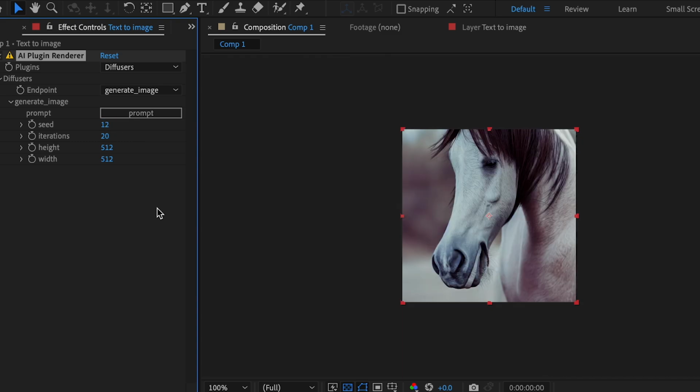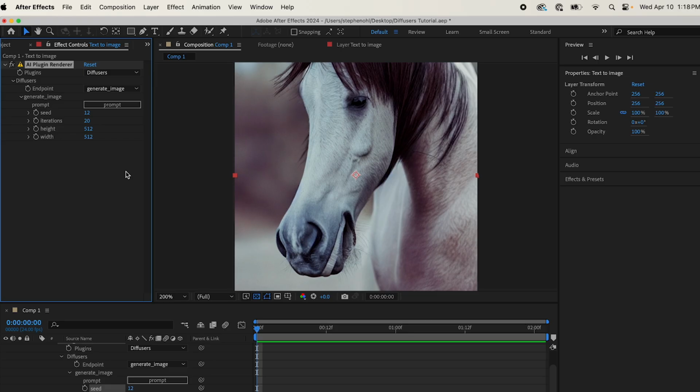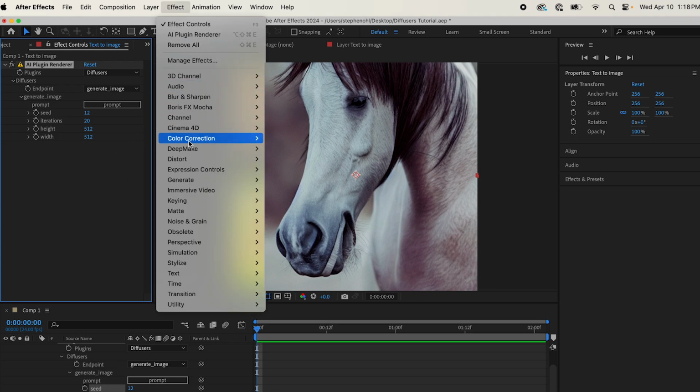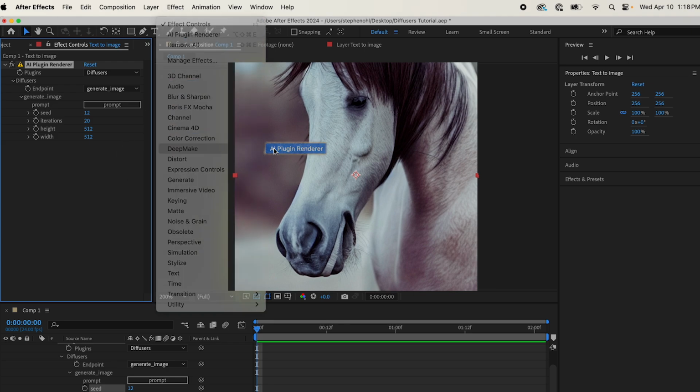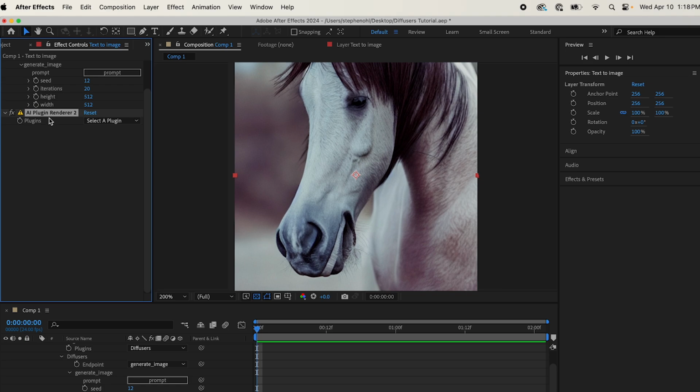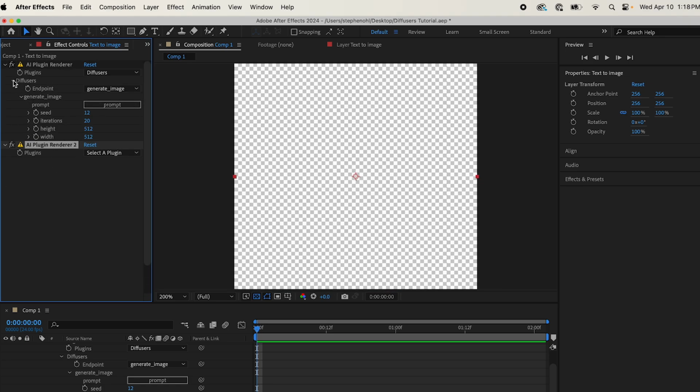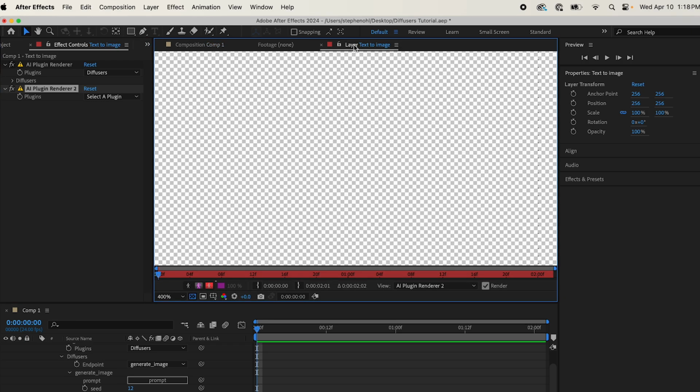So the horse is a little funky looking, but I like it. Let's stick with this. Now let's use image to image generation to change this to something else. Come to Effect, DeepMake AI Plugin Renderer again. It'll create a new one on the same layer. Make sure your layer is selected.